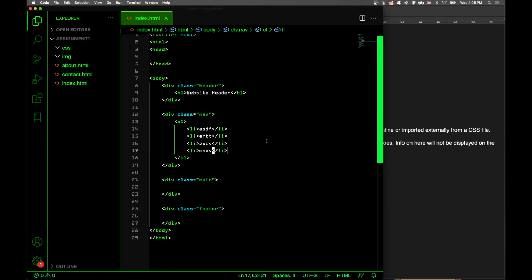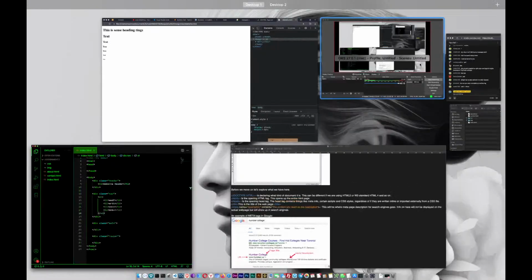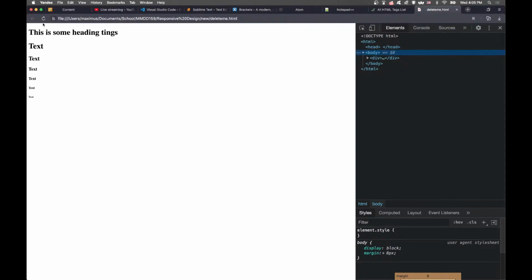Okay, let's save this. So we have an ordered list, and then we have list items. Again, structure. This is like the top of the structure of the list itself, and then these are the list items within the list. These are all children of the list, and those children are siblings.